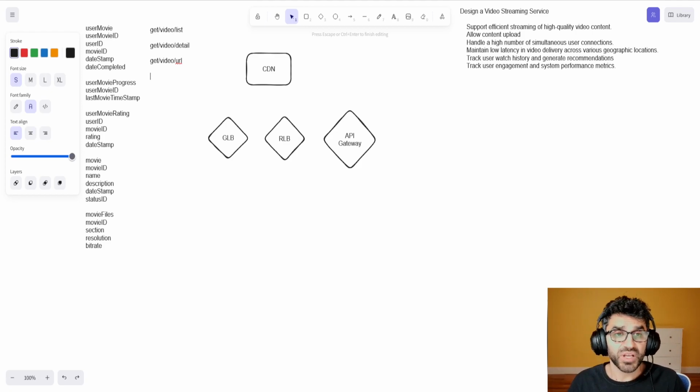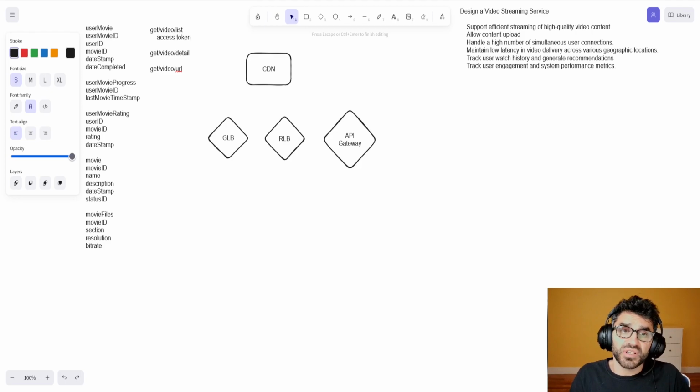Other things we might want to do here. So here our data would simply be, there'll be an access token, and through the access token the system will be able to determine who the user is. Here we would have a video ID, and here again we would have video ID.